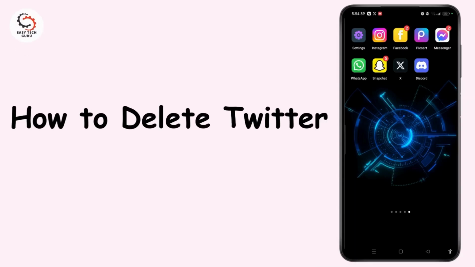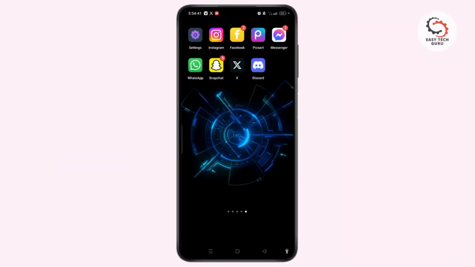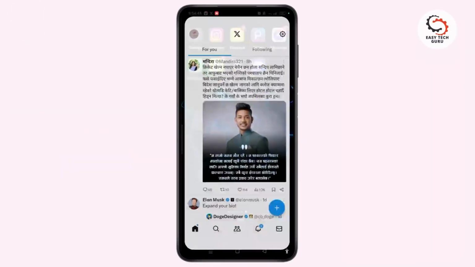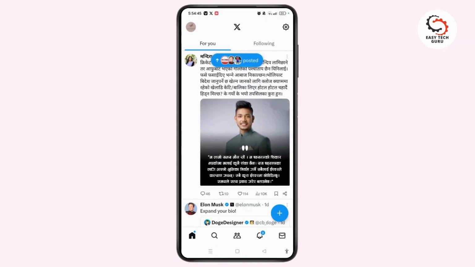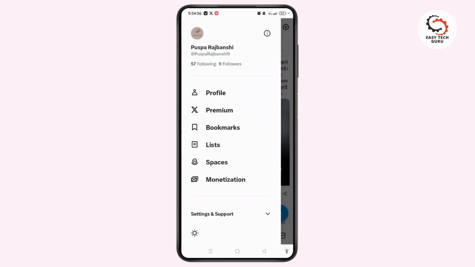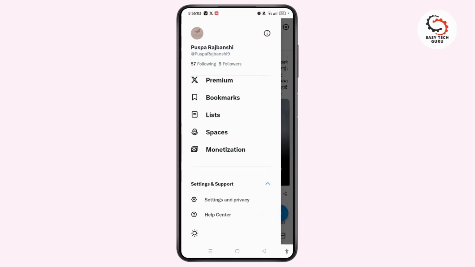How to delete Twitter account permanently? For that, open the Twitter app, then tap on profile at the top left corner. Then the side menu will appear where you have to scroll and tap on settings and support. On this options, you have to select settings and privacy.